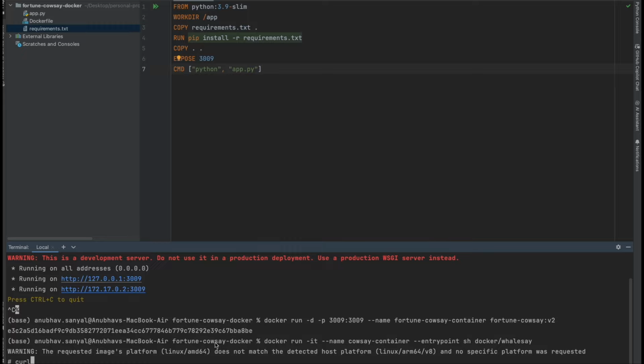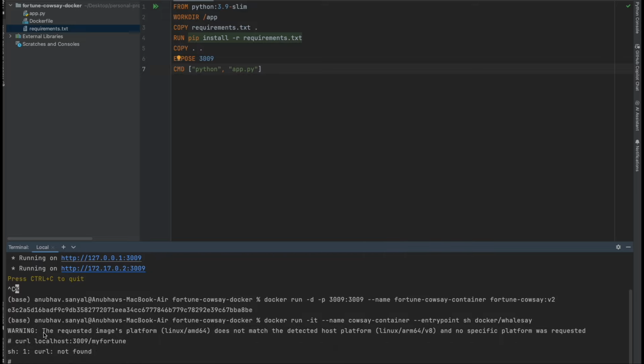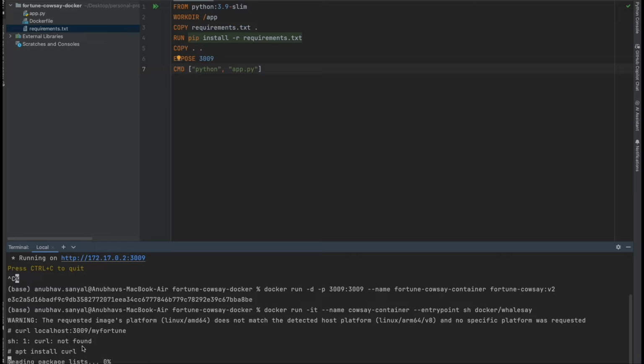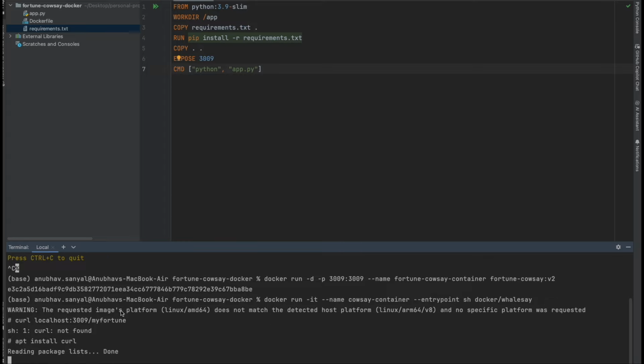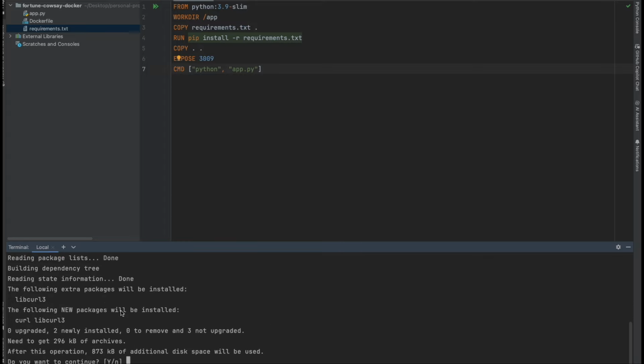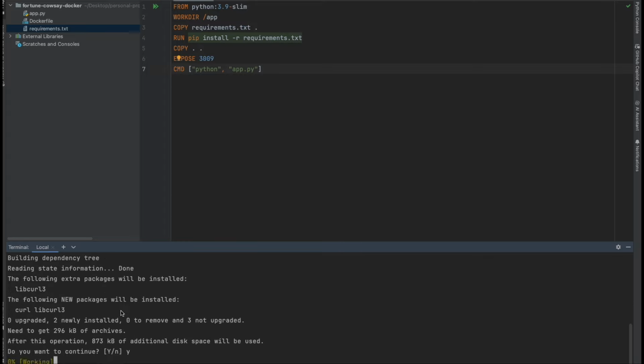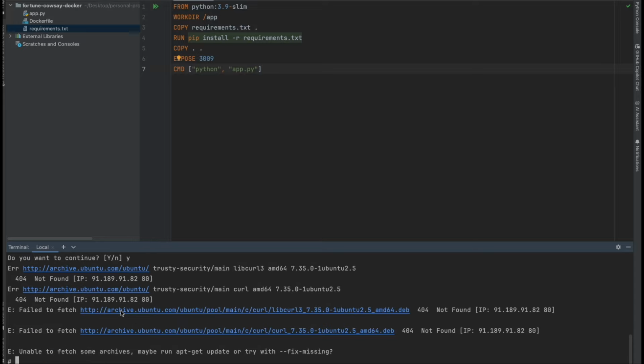So if I write something like curl localhost 3009 followed by my fortune, this would not work. Oh, it actually says curl command not found, but I can install curl. So I can just write apt install curl first. It's just reading some packages. So let it read the packages. So it tells me that I need to first run apt-get update. I will run it first.